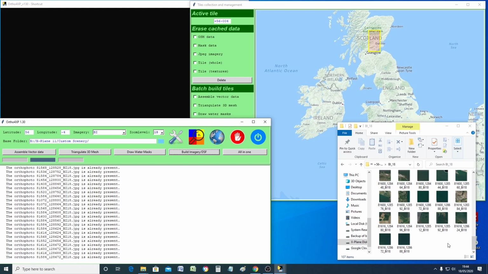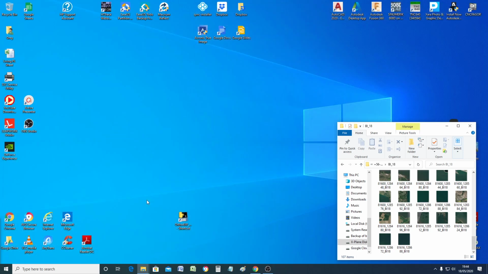But it's not all of them. So it's saying this one's already present, this one's already present, this one's already present. And this does it in Bing and Arc, and if I choose Google, it closes it down automatically. Boom. There you go. Does anybody out there know what's happened?